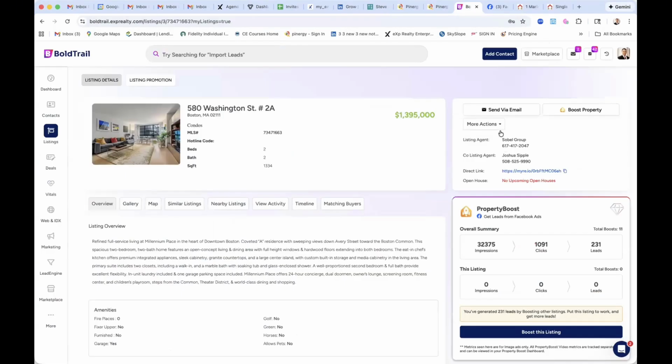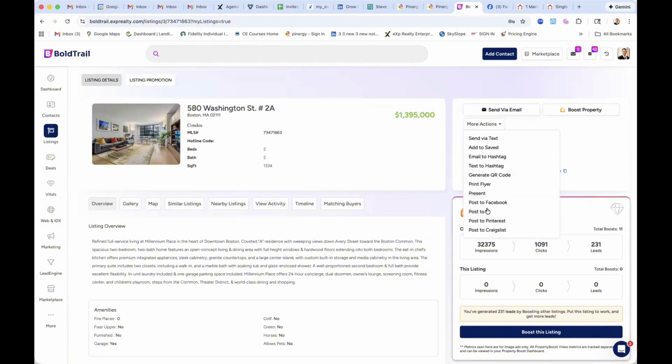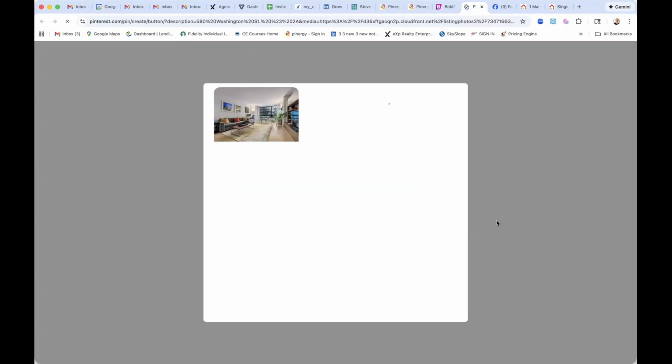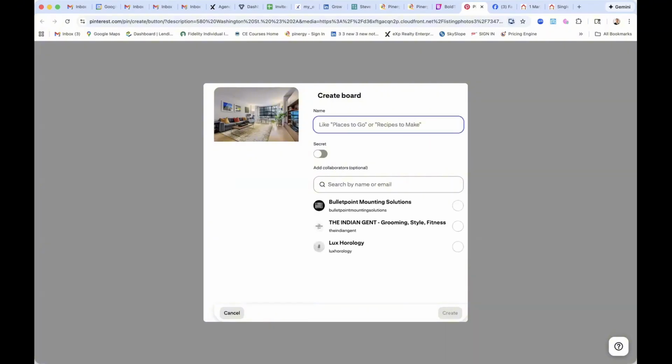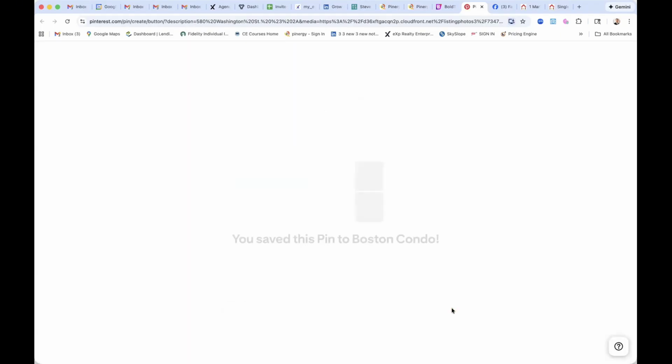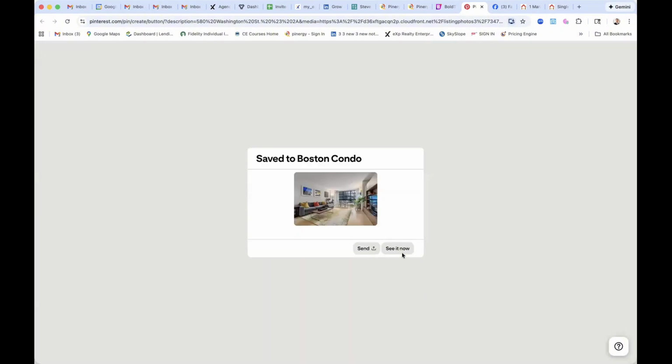So what I just did here, folks, is I went to post to X, and I posted to X. Post to Pinterest, and you create a board. This is Boston, so create a board of Boston condo. Don't click the secret option; don't make it secret. Create. That's Pinterest. I saved that, and I could see it now.